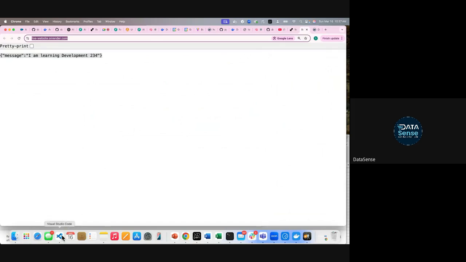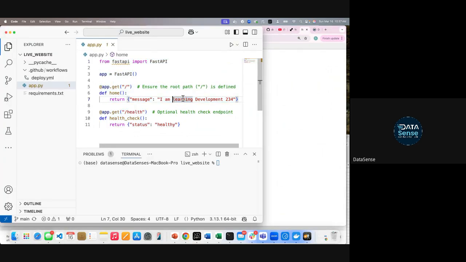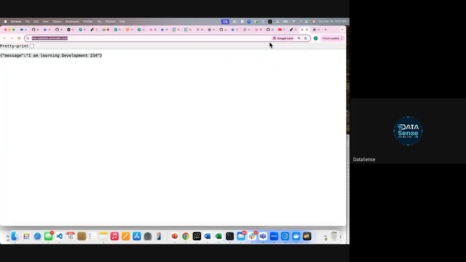For example, the moment I make some changes here and push the code, the link should automatically be updated. That is the concept of deployment, right? So we do this using GitHub Actions. Now in GitHub Actions, there are three concepts you need to understand: one is workflow, one is jobs, and one is steps. Let me tell you what these are.